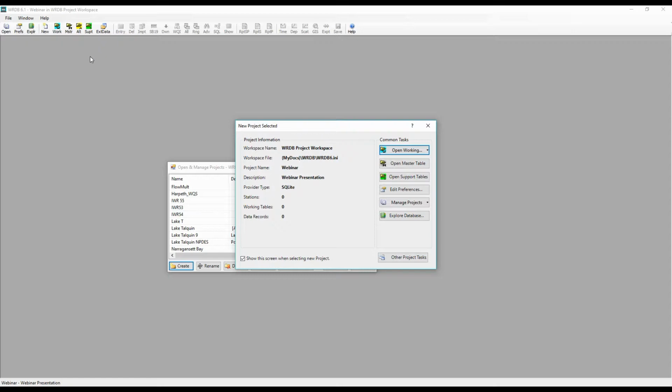So our next step is we're going to go ahead and import some data. Okay, the first set of data that we're going to import is going to be the USGS flow data.